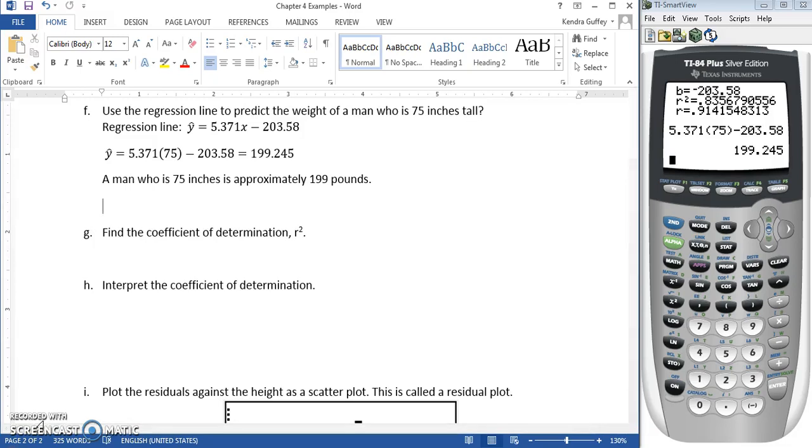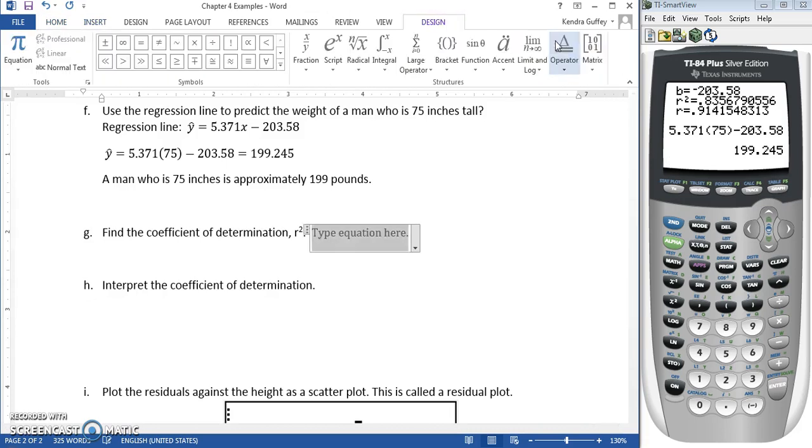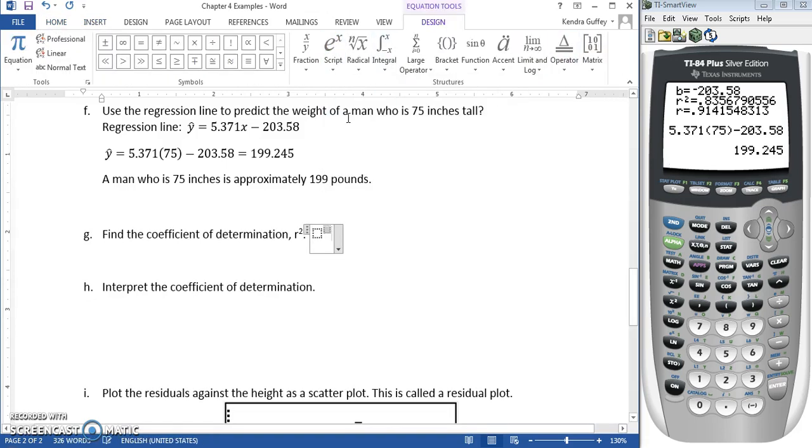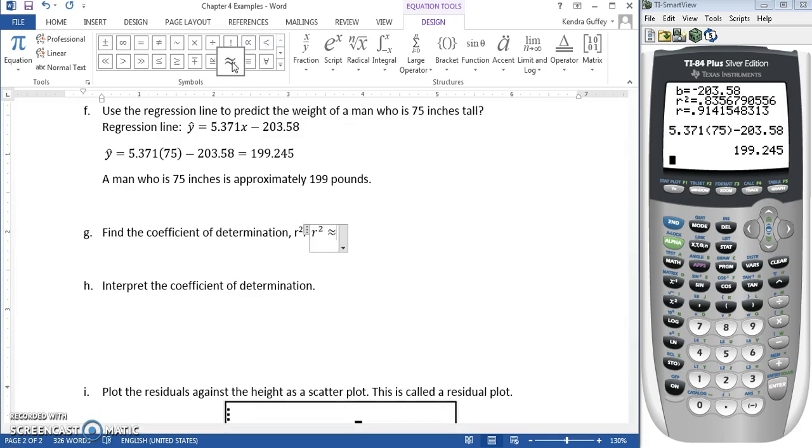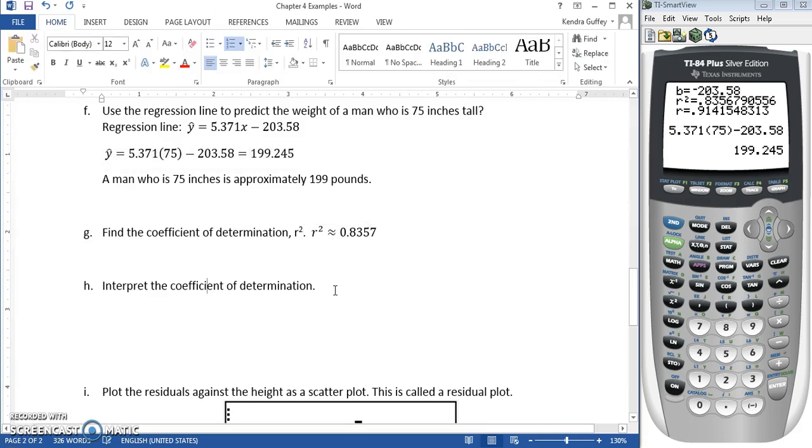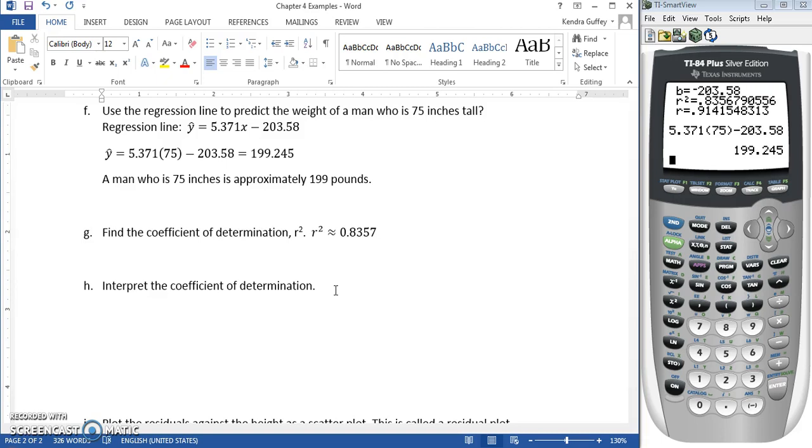Let's pick back up with our example. So now that we've used our regression line to predict the weight of the man who is 75 inches tall, we want to find the coefficient of determination, r squared. You'll notice that's still on our screen here, so we're just going to estimate that here. So r squared here is approximately 0.8357.